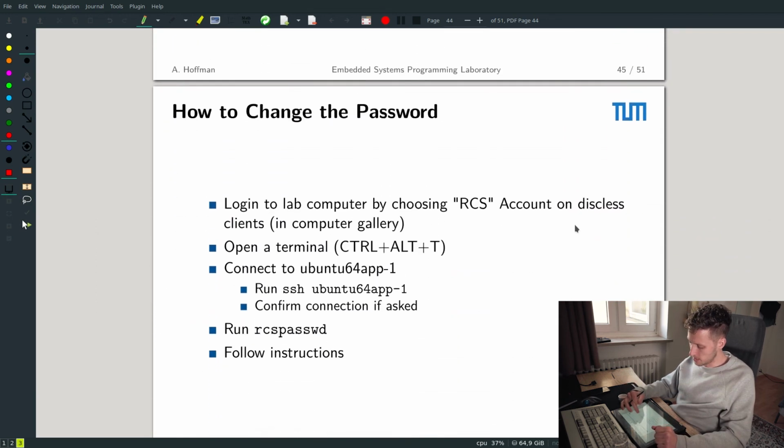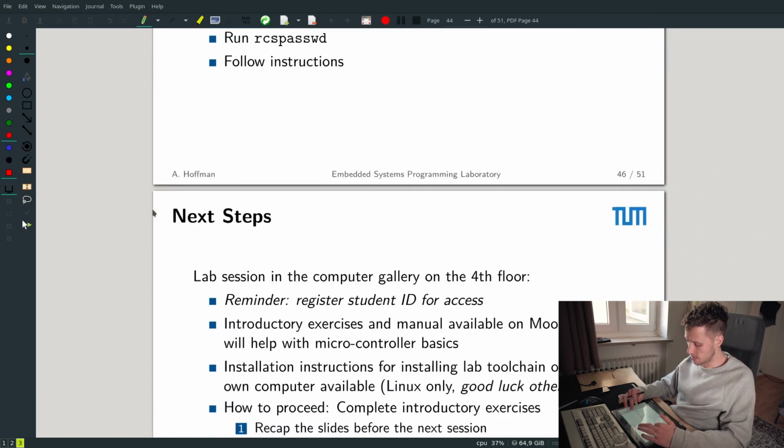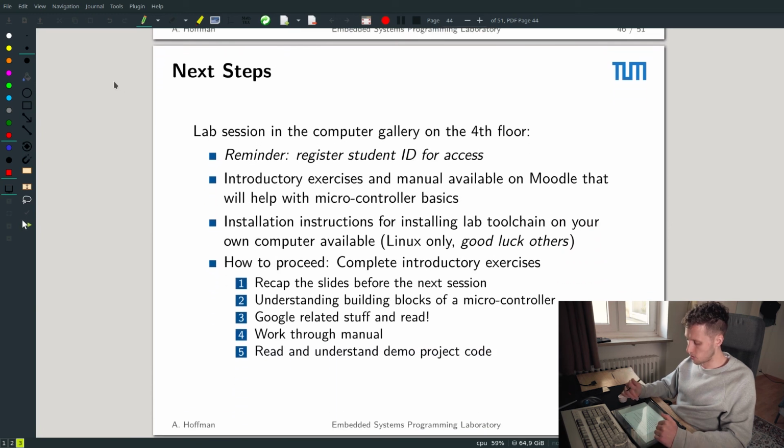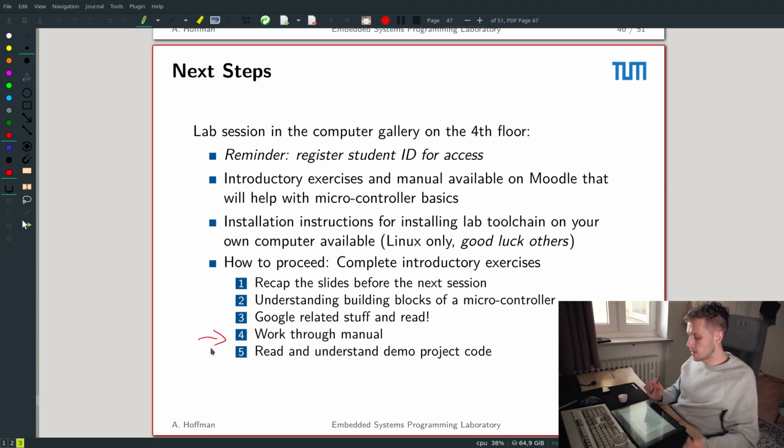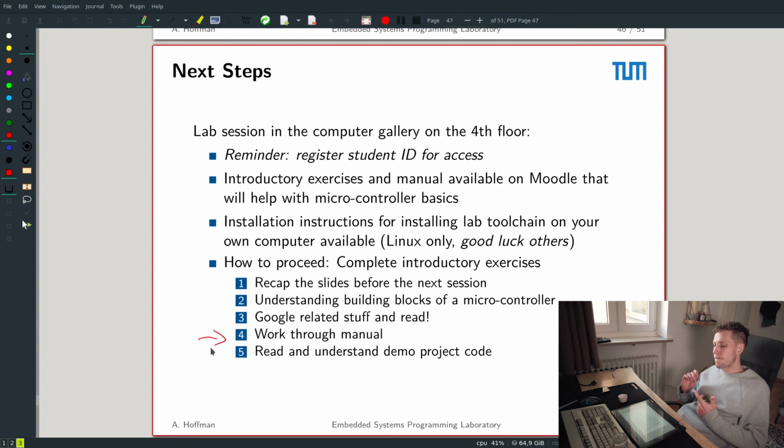Not important for this semester. Next steps, not really important for this semester, but you could do this: read through the manual. The manual has some things on setting up a project, so ignore that stuff, but it also has stuff like the style guide. Read the demo project code.